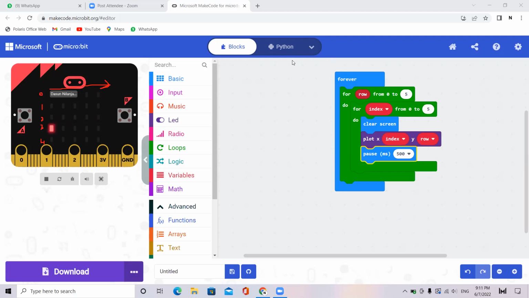So you are plotting X, index and the row. Plotting means you are just marking a point in the screen. That point is this. Index 0, row 0, 0, 0 is this. 0, 1 is this. So likewise, you are plotting. That is another way of doing that.